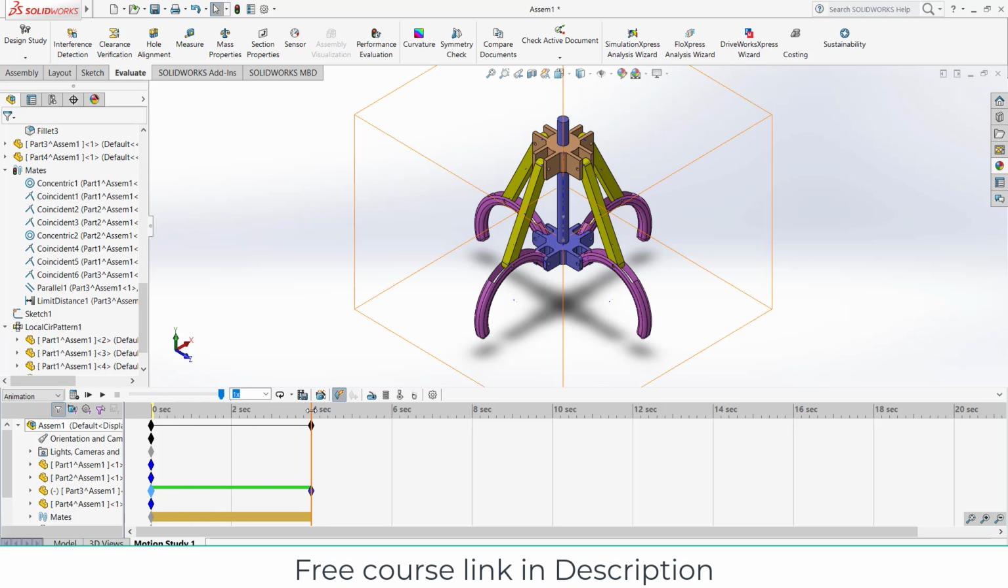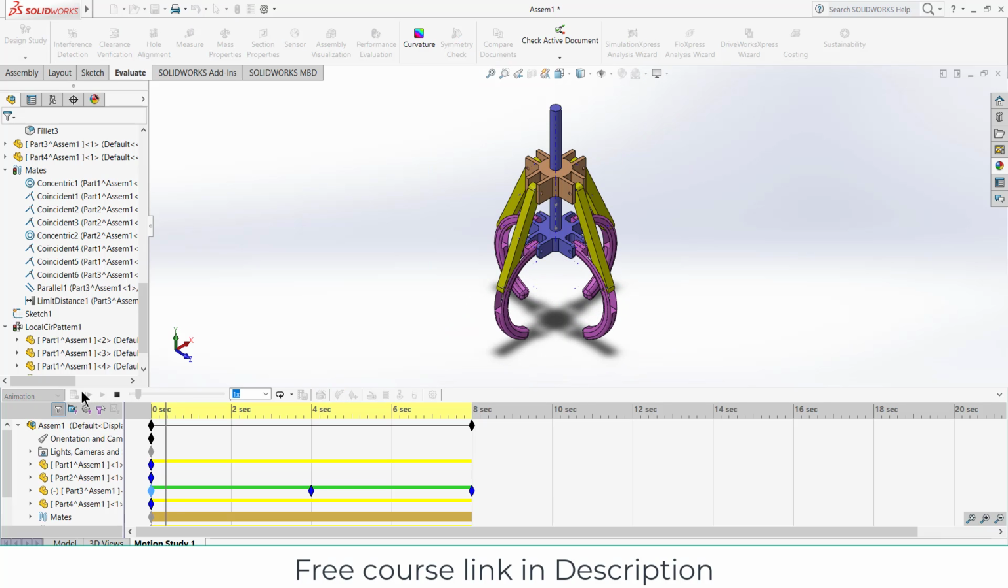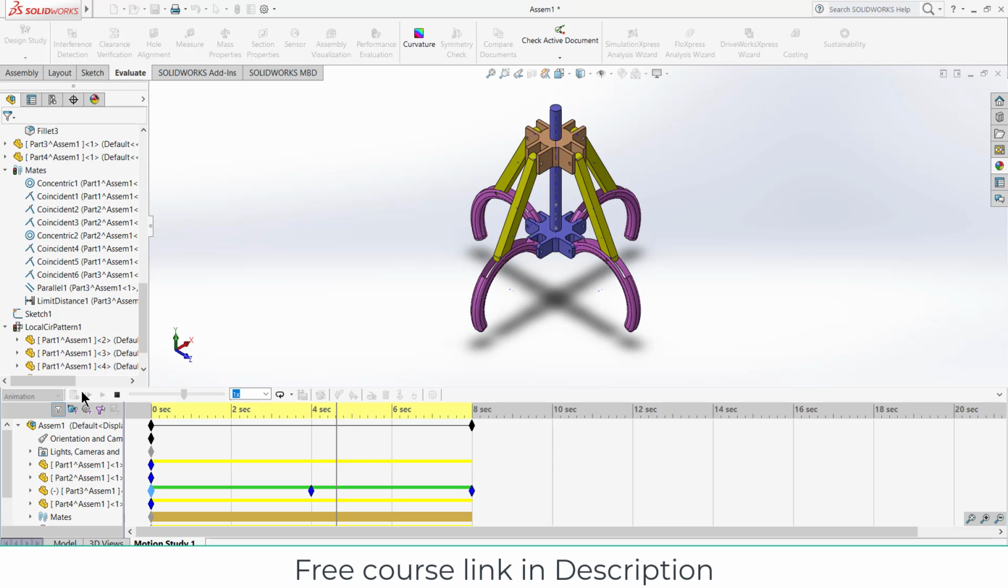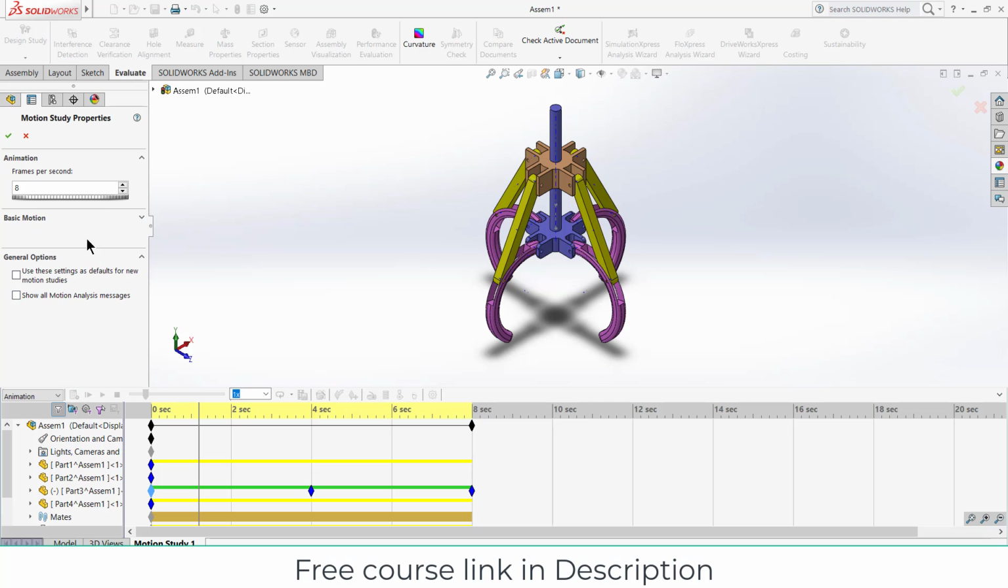Control C, Control V. Now go to the back and click on animate and click on stop. Now increase the FPS to 30.